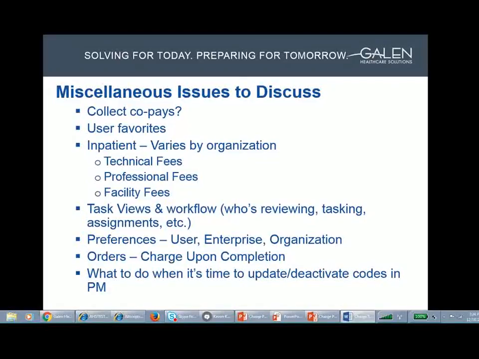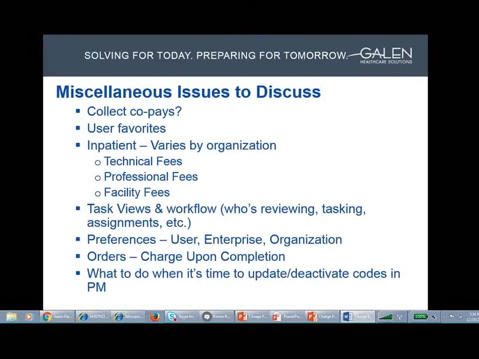Inpatient. Does your clinical organization do any kind of inpatient visits? It's going to vary greatly across the gamut here. Some places collect technical fees, some professional fees, some facility fees. So just make sure you understand how that works. Make sure you've taken a look at task views. Who's going to be reviewing them? Who's going to be doing the tasking? Who's going to be getting these assignments?